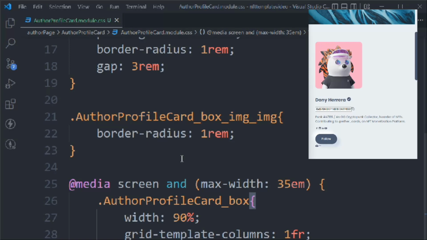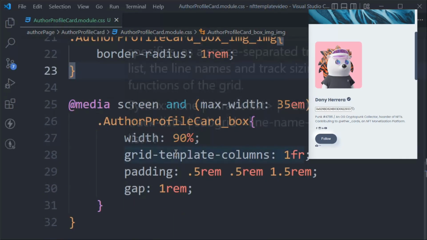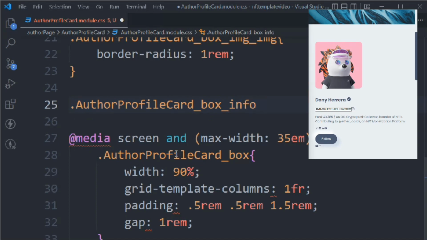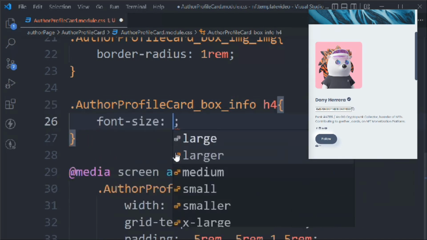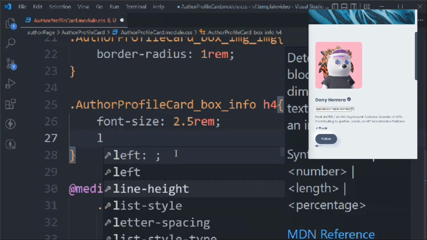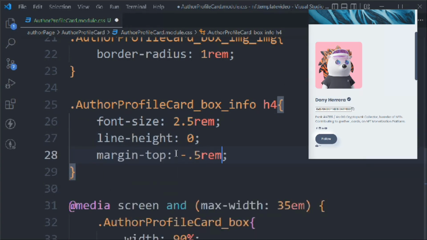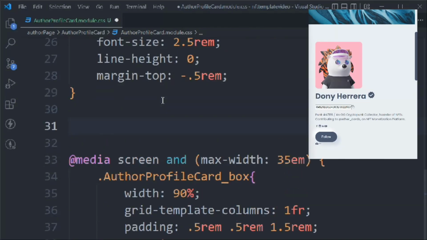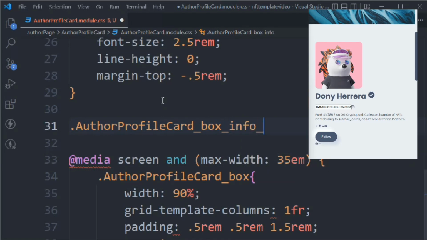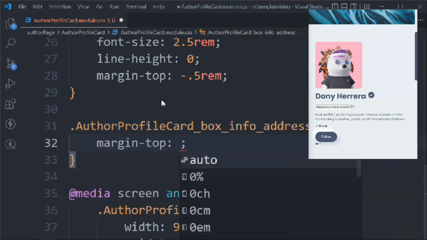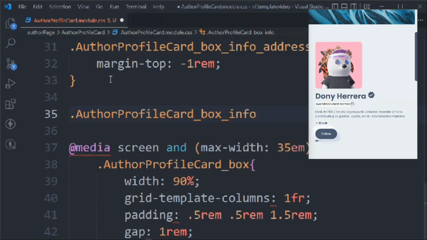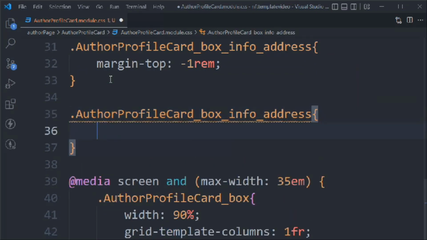Okay, now we can start working on the CSS. So let's come down, we'll target the box info h4, and font size is going to be 2.5 rem, and line height is going to be 0, margin top is going to be minus 0.5 rem, and actually I have noticed that it's not h4, it's h2. Let's come down, we'll target that author box info address, and we'll have the margin top is going to be minus 1 rem.